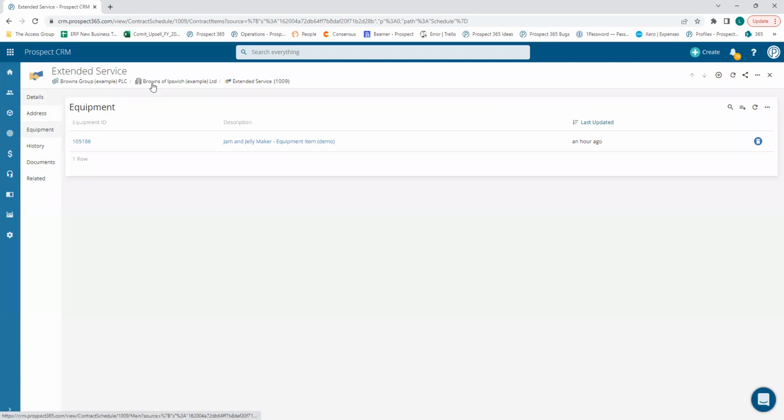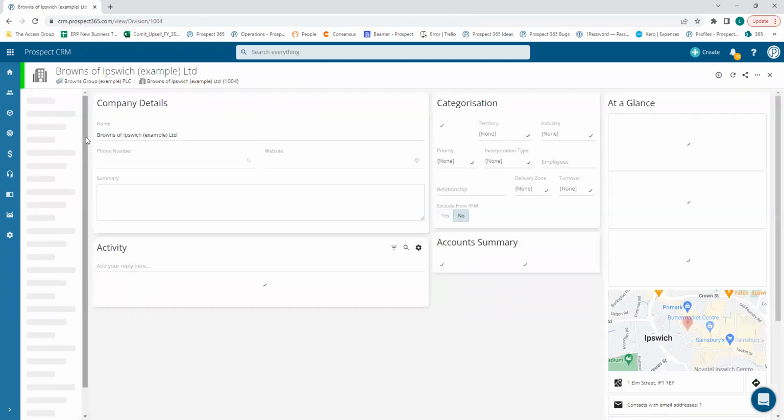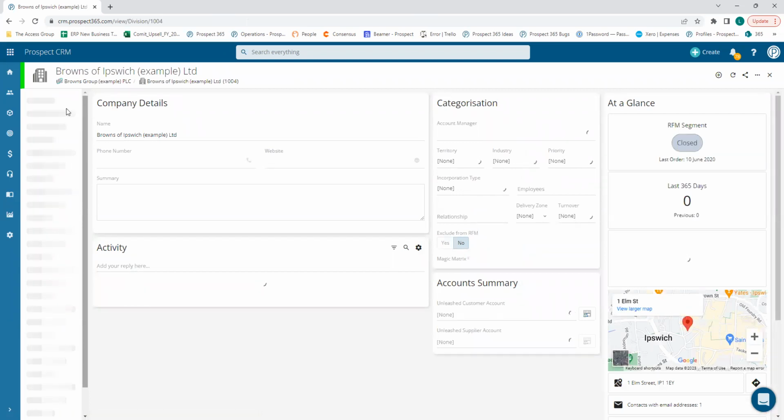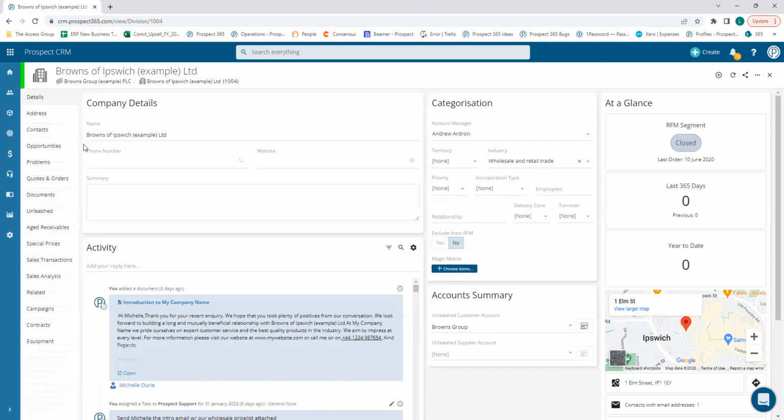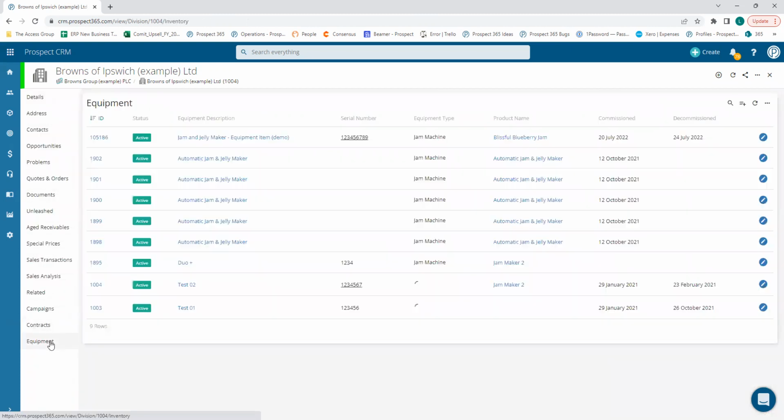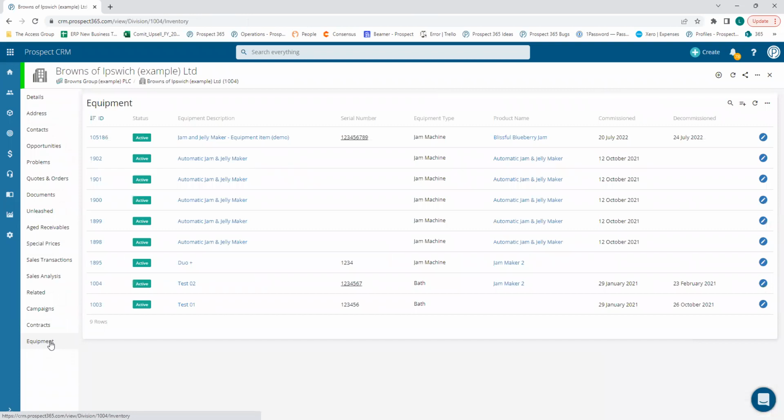And if I just go to the Browns of Ipswich company record itself, against the navigation menu for that particular company, you will have the contract and equipment section, which allows you to view all the contracts and equipment items for that particular company. So all of this allows you to keep all after-sales inquiries and after-sales documentation, contracts, etc., in one centralized location for your customer service teams.